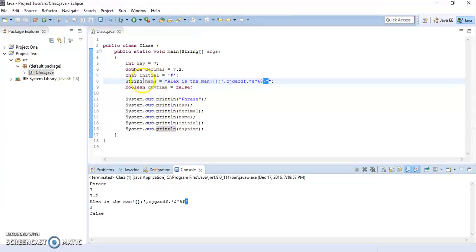You have car, the initial, the data type car, equal to the hashtag, which prints right there, and then you have daytime equal to false, and it prints what it's equal to. So that's data types summed up.